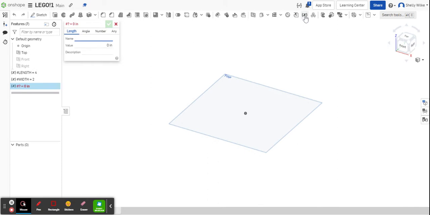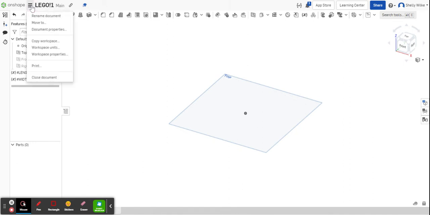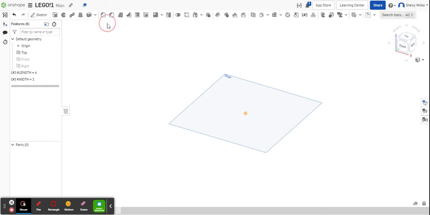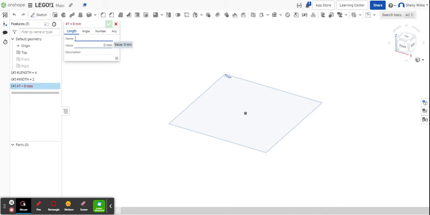Our next variable is going to be low. But before I do that, I'm going to make sure I have my correct units. So Legos are actually measured in millimeters. So I'm going to go to my 3 bars, change my workspace unit. So 3 bars, workspace units, and I'm going to go to millimeters. So now when I select my variable, you notice on the value it says millimeters instead of inches. So here I'm going to type in low. My value is going to be 3.2.